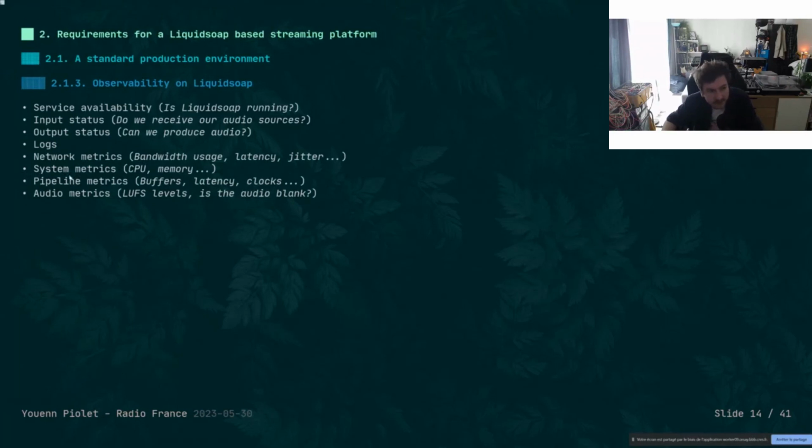You should have system metrics. The Liquidsoap pipeline metrics, like if you use buffers, you want to see how your buffers are behaving, or maybe you want to see the clock latency, clock drift, something like that. And finally, it's a good thing to also have audio metrics like LUFS levels, an estimation of the average level of audio you're streaming. Or maybe is the audio totally blank?